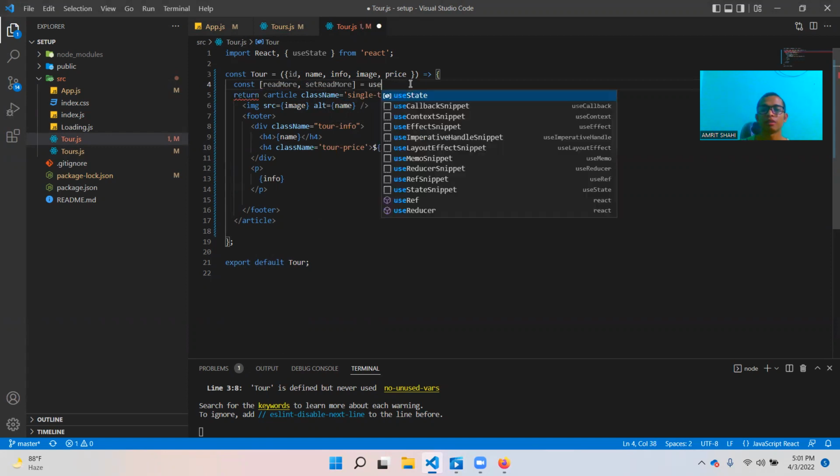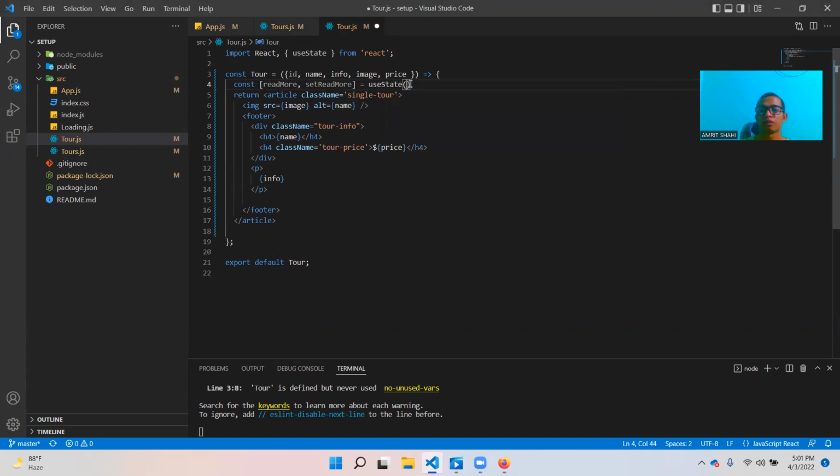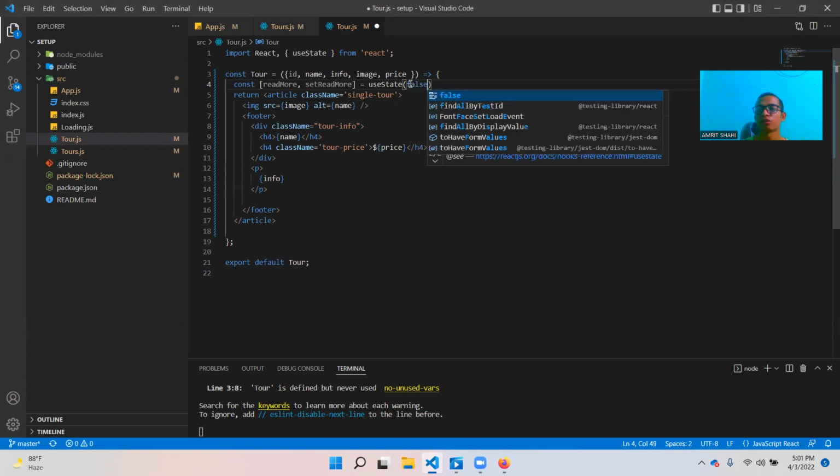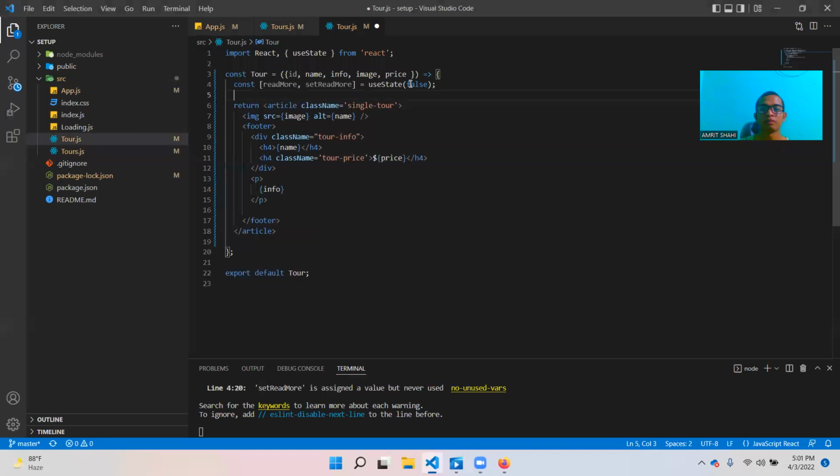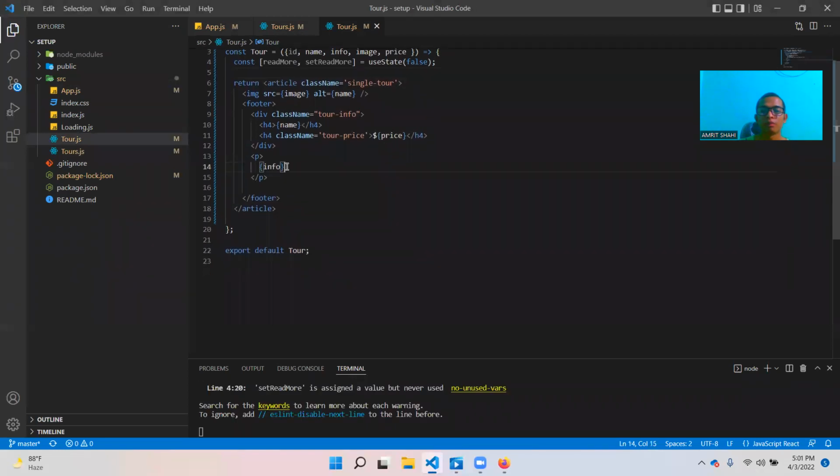The state is already imported. So initial state should be false. Okay, initial state is false. Done. So now implement those things here. Okay, how will we implement those things here?